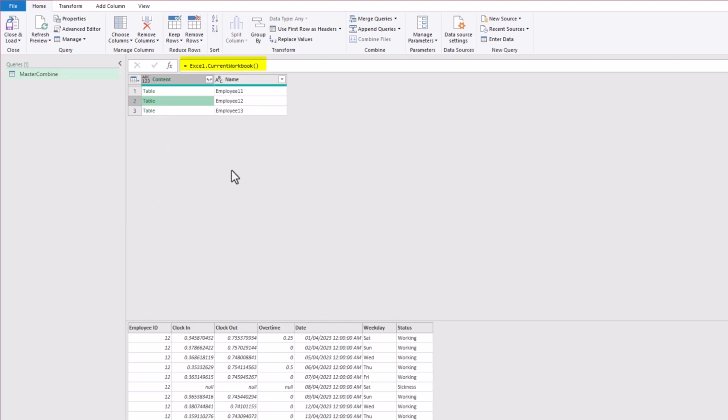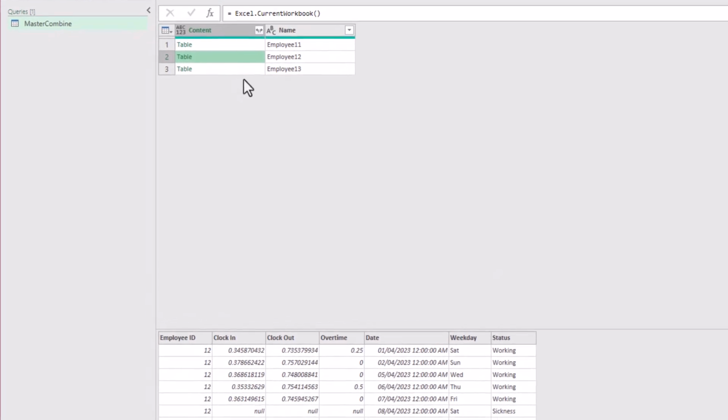As you can see, Excel.CurrentWorkbook is a powerful function that allows Power Query to read and collect all the defined objects in the current Excel workbook, like tables and named ranges. And it summarizes all of these objects in this query. Now that we have the list of all the tables we want to combine right here, how do we combine them? It's a lot simpler than you think. You just need to know where to click.